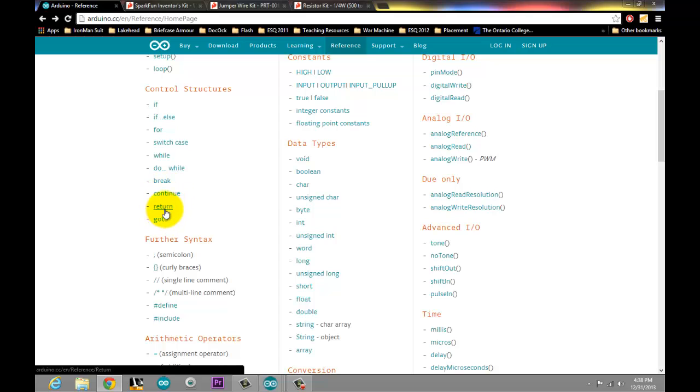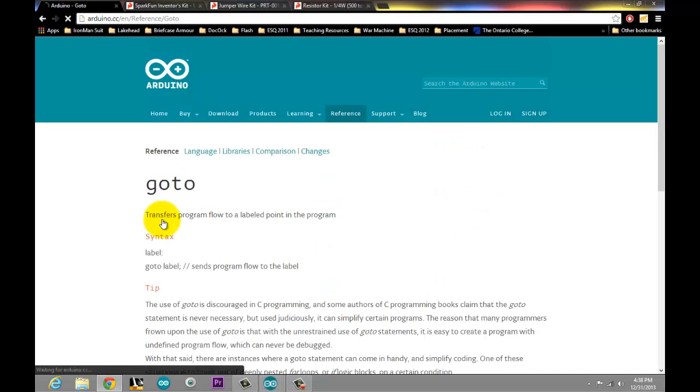We're not going to get too much into these. You're welcome to go and read them yourself. The only one I really want to talk about here is the goTo. goTo is really poor form of programming. goTo, really, you can tell it to go to a specific spot in your code.